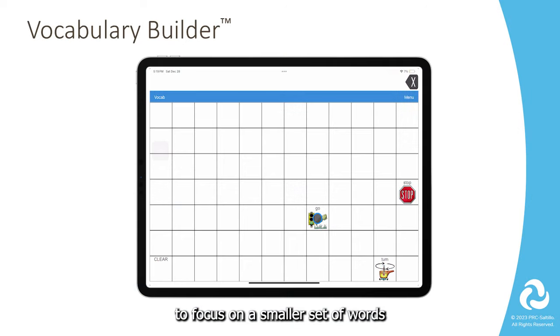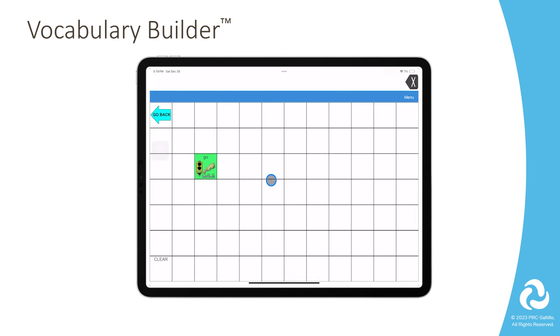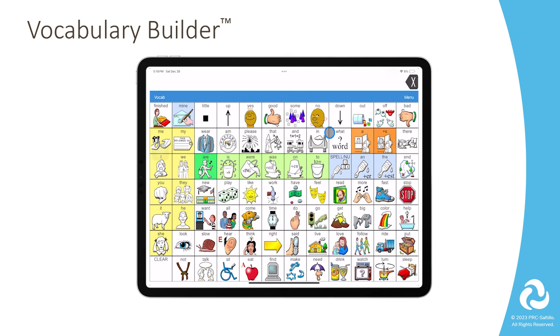First, let's look at Vocabulary Builder. This tool limits the words visible on the screen, making it easier for the learner to focus on a smaller set of words while maintaining the motor plans for those words. To use Vocabulary Builder, go to the menu and select Vocabulary Builder.